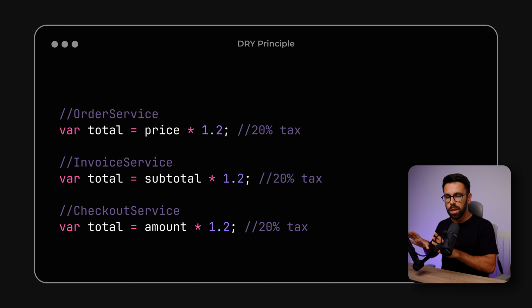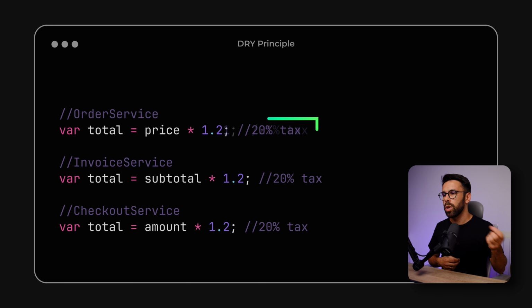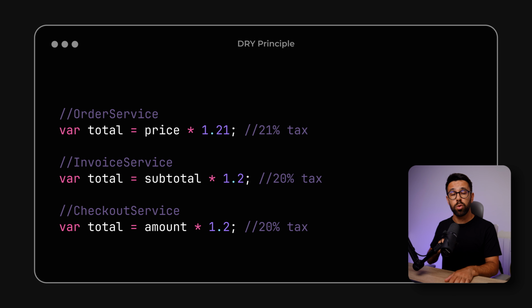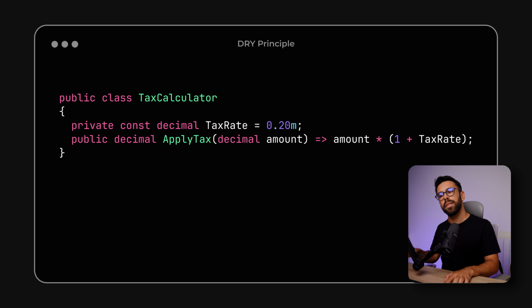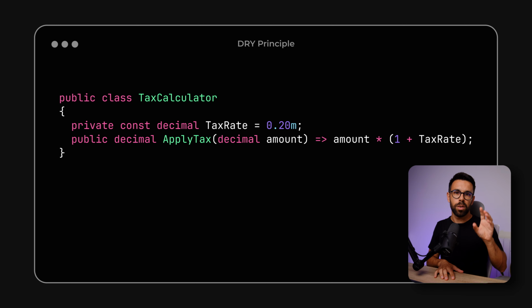So, same knowledge, same business rule, 3 different places. What will happen if tomorrow we need to update that tax? If it goes to 21%, there's a huge risk that we will forget to update one of them. However, we can apply the same idea and create a new source of truth, a new keeper of that rule, a new keeper of that knowledge.